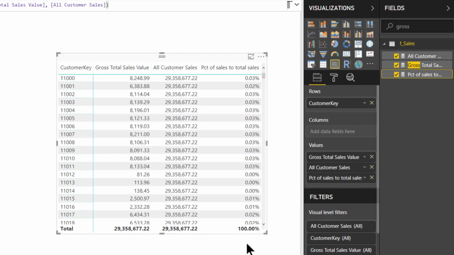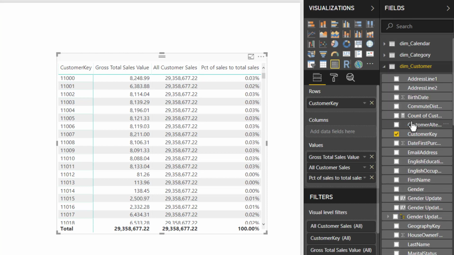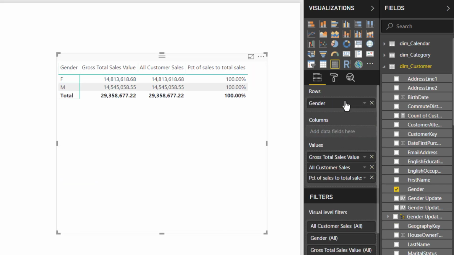Now further note that I have said that the initial filter context only for the customer key will be removed, and not for the entire customers table or any other columns coming from the customers table. So let us go to the customers table and see what other columns we have inside it. You can see we have multiple columns which can be used inside these measures. So instead of, let us say, customer key, if I put gender under the rows area, let us see whether we are getting the correct results.